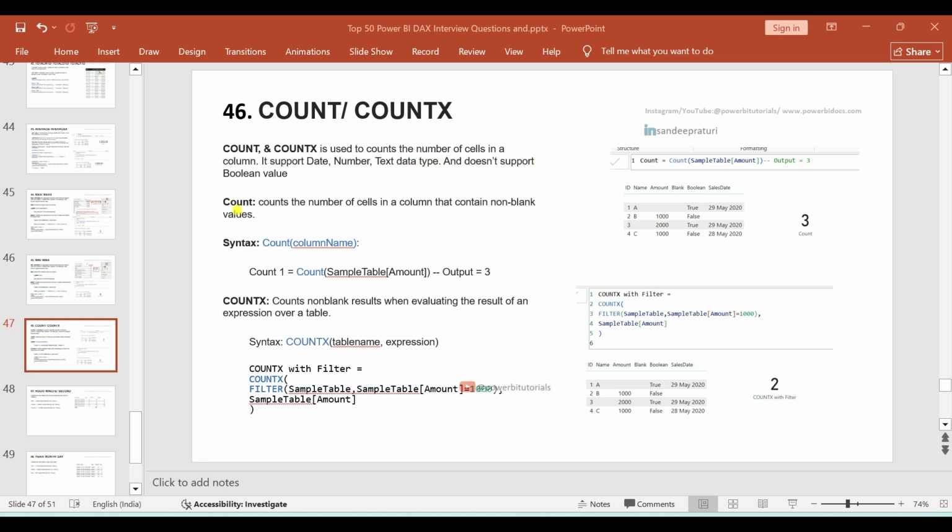See the definition for COUNT: counts the number of cells in a column that contain non-blank values. This is the syntax, and COUNT supports only a single parameter, which is the column name. And this is the DAX code example for COUNT and column name. So here we want to count the number of values in the amount column.